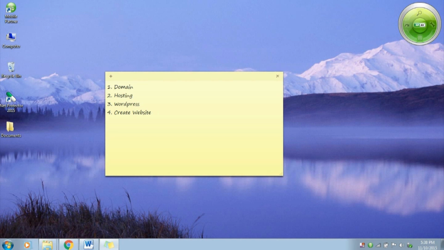Next step is hosting. Hosting is a server which stores all your files. For example, if you're uploading some images, photos, audio, anything, that all gets uploaded or saved on your hosting. Third step is installing WordPress, and the final step is creating a website.